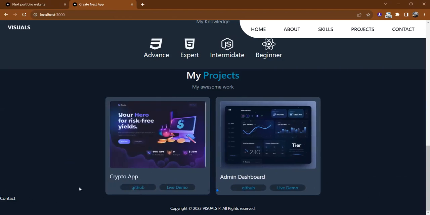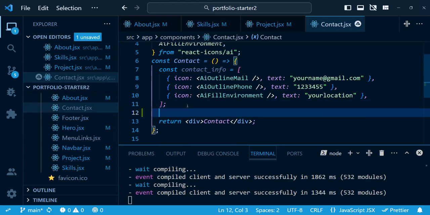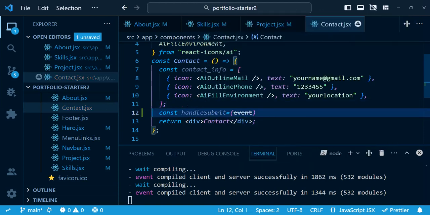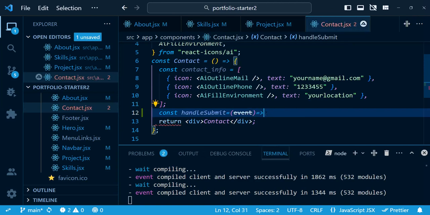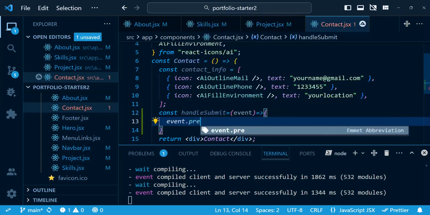Now let's create the contact section. But before creating the contact section, let's create a function. When we submit the contact form, it should not refresh the page. So in order to do that, we need to create a function to prevent the page refresh. So let's create const handleSubmit, event, and let's create a function and event dot preventDefault.